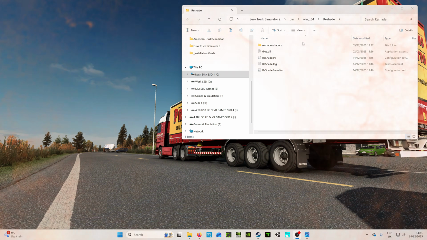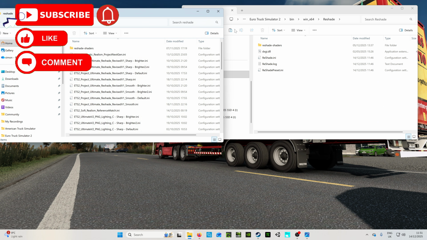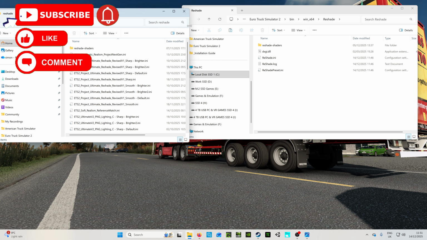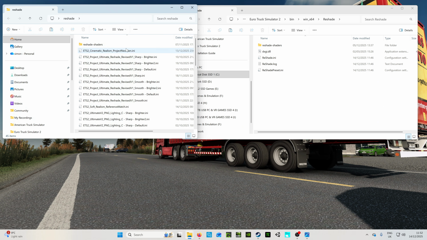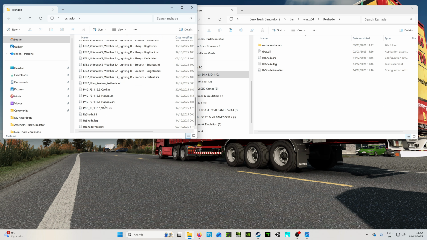Also, once you've put all the reshades into its own folder, I have got a folder already with some reshades that I've actually downloaded. Some of these are actually bought from other people. Like I've got the Project Ultimate Reshade Revised version 1 and 2. That's version 2. Let's have a look. I've got the reshade for Weather 3.4, which is updated to 3.5 now anyway. I have also got Project Next Generation reshades. I've got a couple of ultra realism ones as well, which I'll show you.